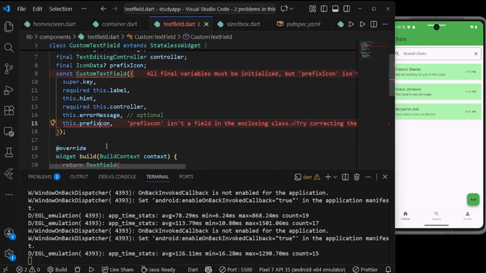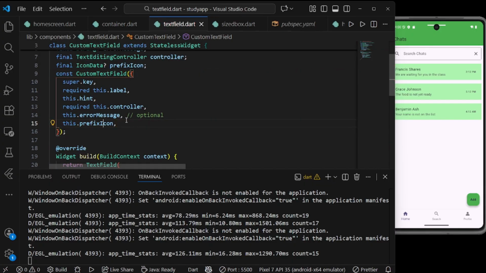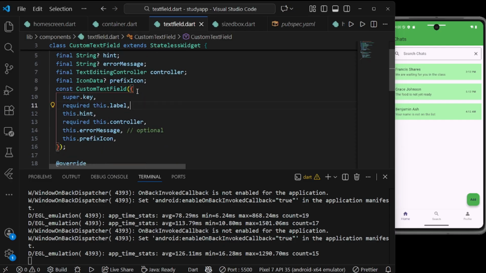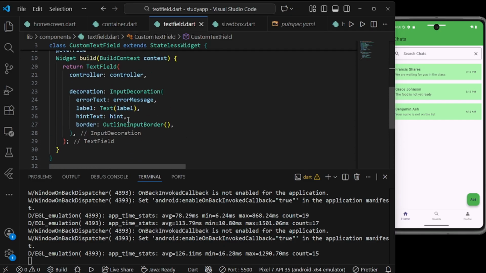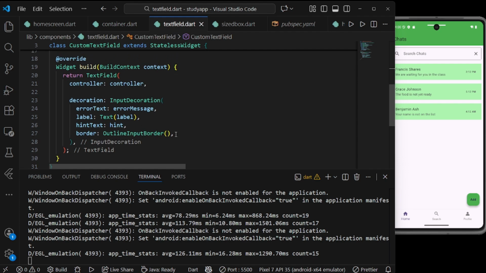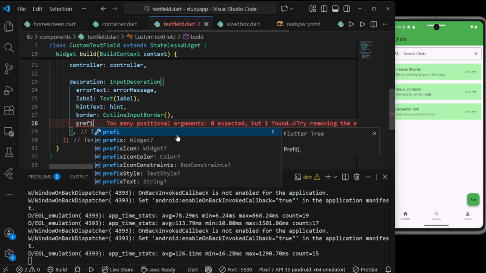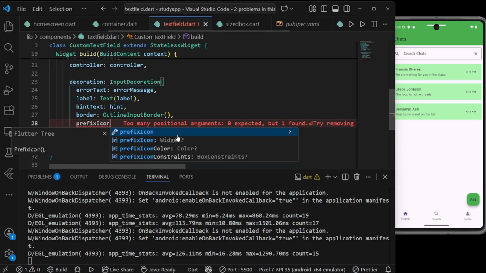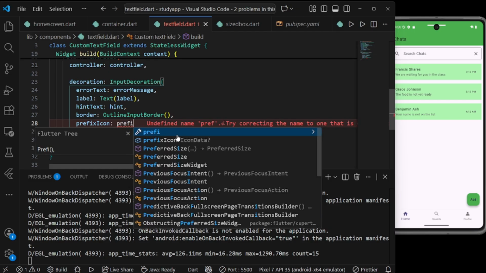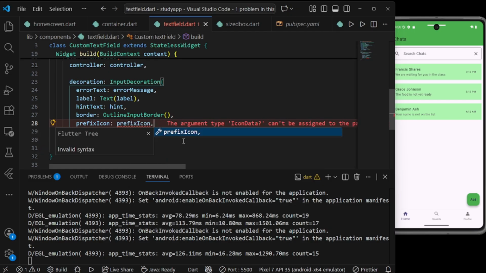Prefix icon. We have to use the camel case, right? Camel case, right? So it's fine. So this is good. So I need to come here and say prefix icon is going to be prefix icon, the one that the user will pass. All right.